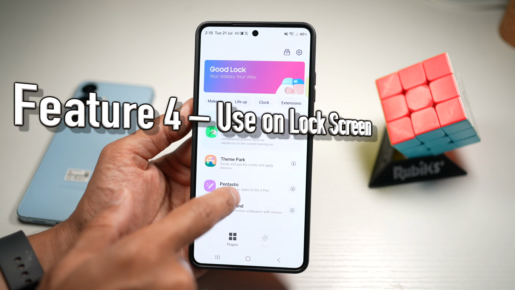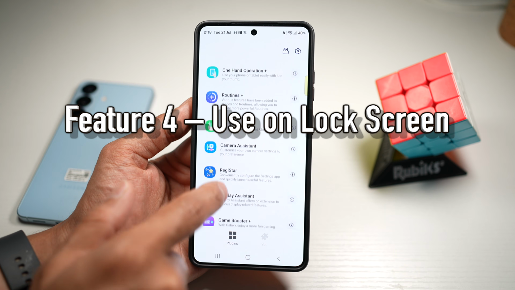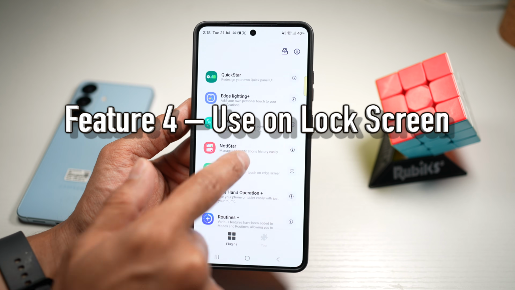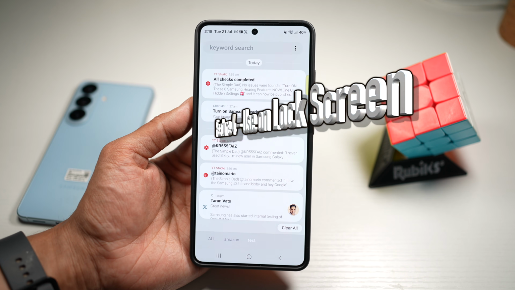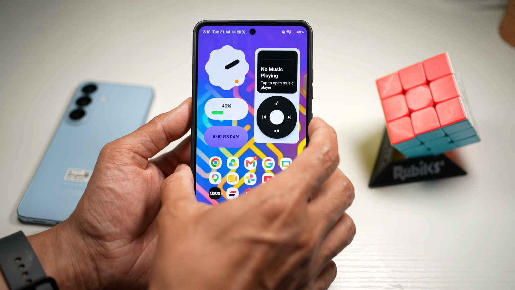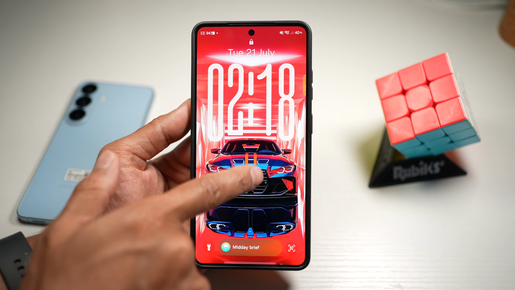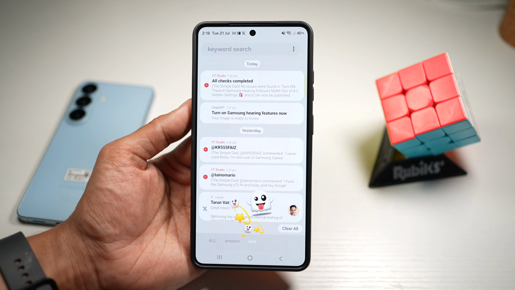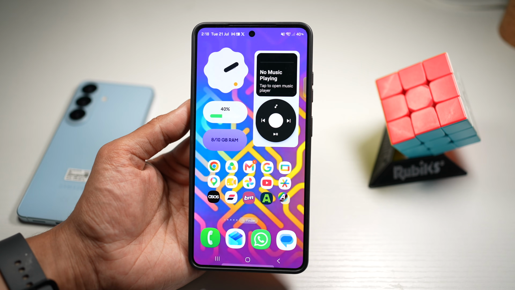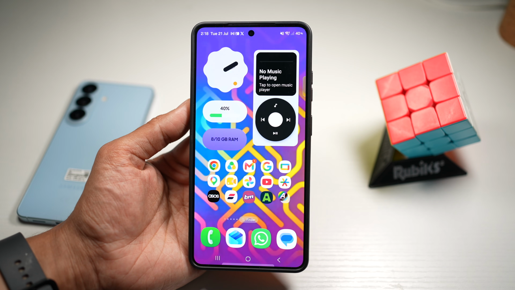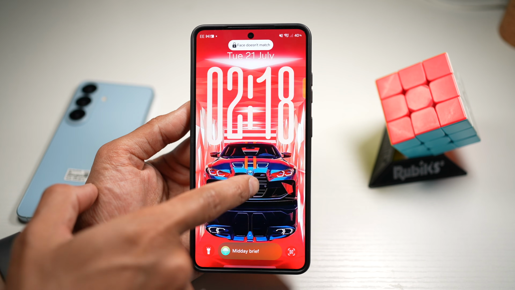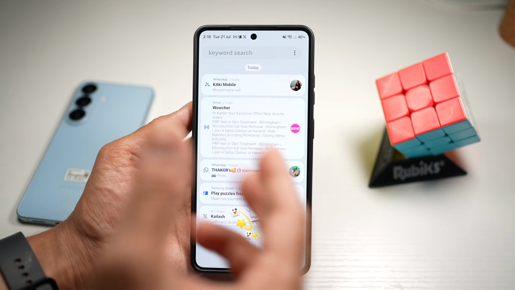Instead of opening up GoodLock every single time to see your notification history, NotiStar can place a shortcut directly on your lock screen. This gives you much quicker access to your notification history, just like this here. Imagine you've accidentally dismissed a notification while your phone is still locked. Rather than unlocking your phone, opening GoodLock and launching NotiStar, you can simply swipe on the shortcut on your lock screen and you're straight into notification history.